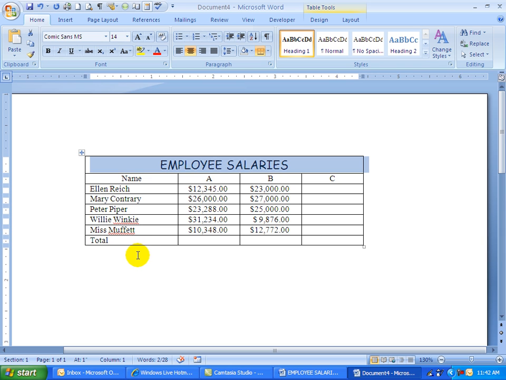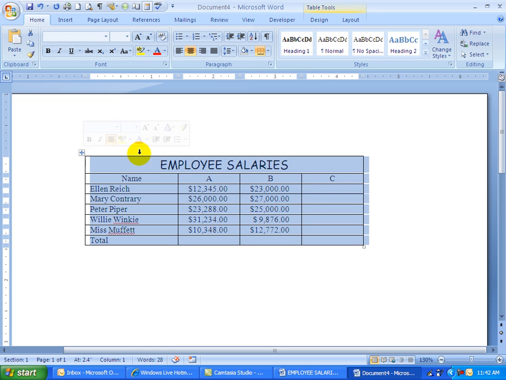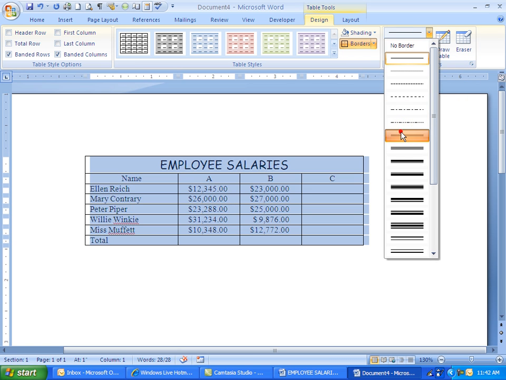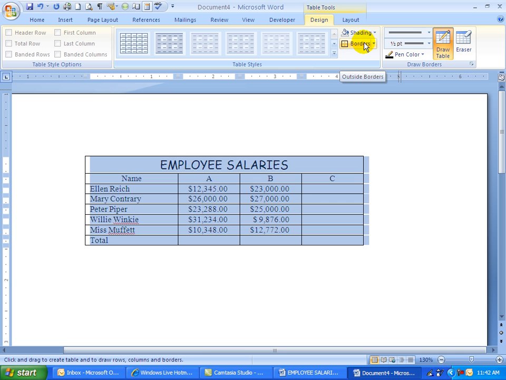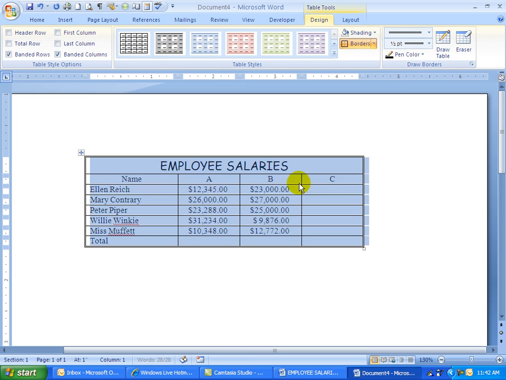And then it says to put a double border around the outside edge of the table. I need to select the table, so I'm going to click. Now notice up here I'm going to get another tab when I click the table. So if I click right here, there's my table, and then design and layout here. So if I go to the design tab, go to the line style here and choose double, and then go to borders and make sure that I choose outside border. Now I'm going to have a double border around the outside.